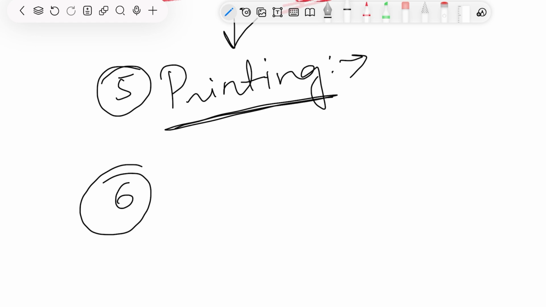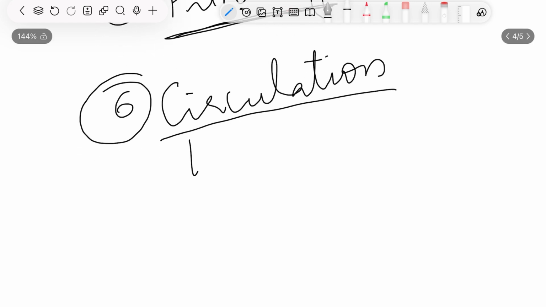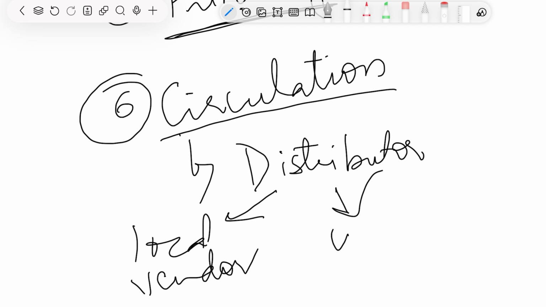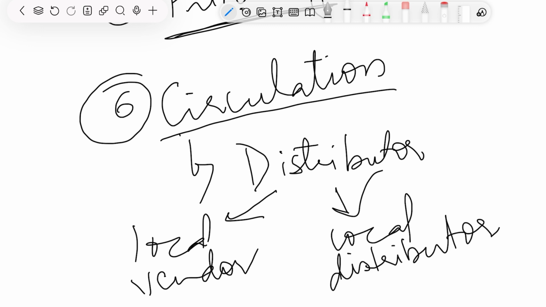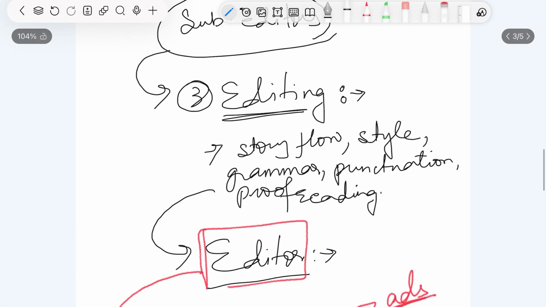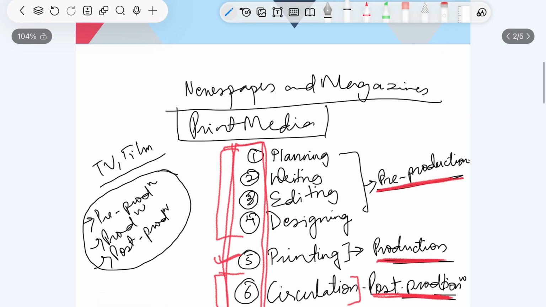The next part is circulation. Circulation is when the actual paper reaches the client, like you and me. From circulation, it goes to the distributor, who then gives it to the local vendor or local distributor. Then we will discuss circulation, the end product, and how it reaches the target audience. So I guess you got a rough understanding of how print media works, and it revolves around these 6 steps.